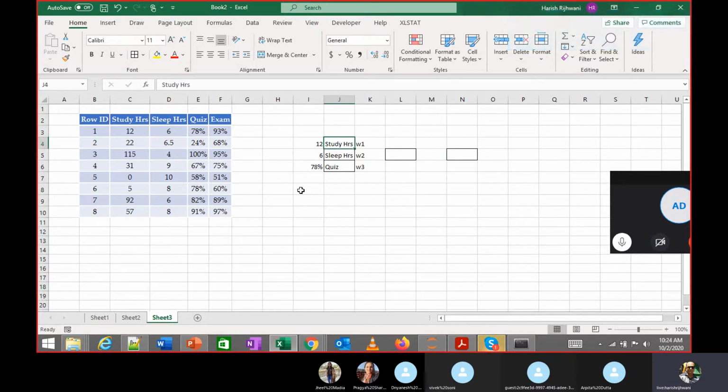So what we're going to do here, we have this table over here. 12 hours of sleep, 6 hours, 12 hours studying, 6 hours sleep. In the quiz, you got 78%. These are my values. I know the output is 93%. So what we do is we find out, let's say I assign some random weights over here in terms of 2. We put this as 0.78 rather than 78%.